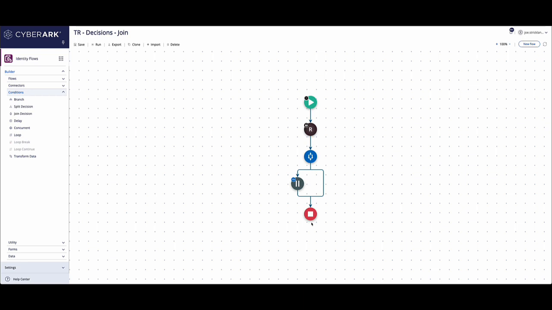The difference between a join and a split, or a join and a branch, is that the join eventually comes back to the same path and will let you continue on with the process, while the others have completely separate paths after the split or the branch, which we'll cover in follow-on videos.